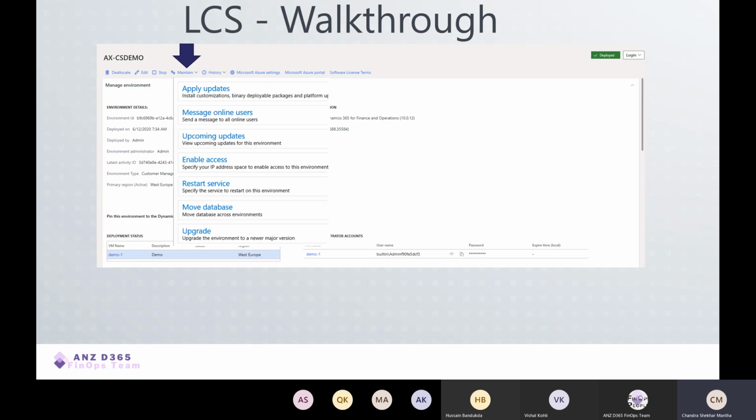And then under maintain, you will have several other options like apply updates. As we have seen in the asset library, you have several options like platform updates or package deployments. So you would use the apply updates. Again, based on the environment type, you would have to whitelist certain, and if you're accessing, then you have to whitelist your IP. This is done via enable access. If you don't whitelist your IP, you won't be able to access these environments.